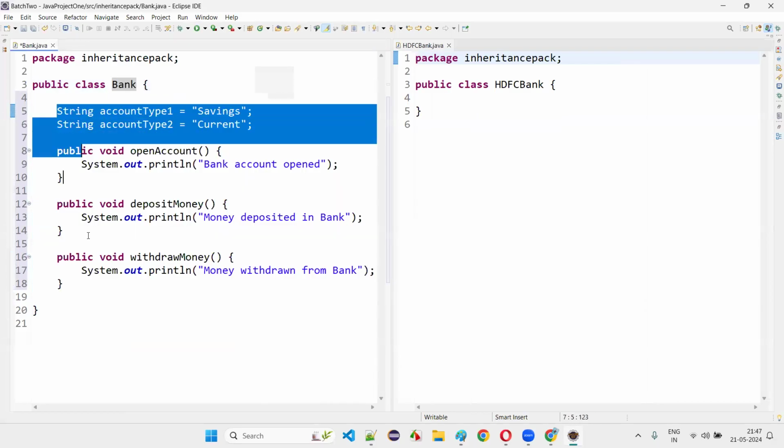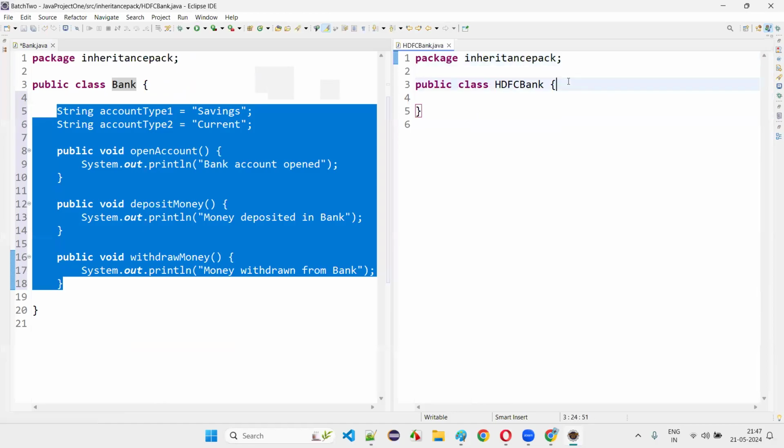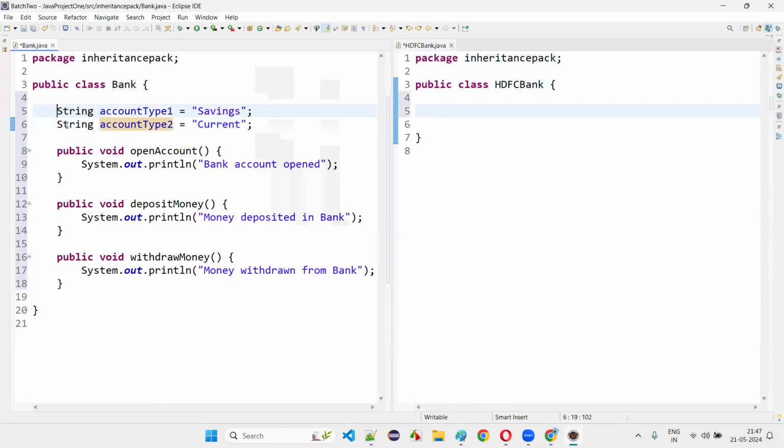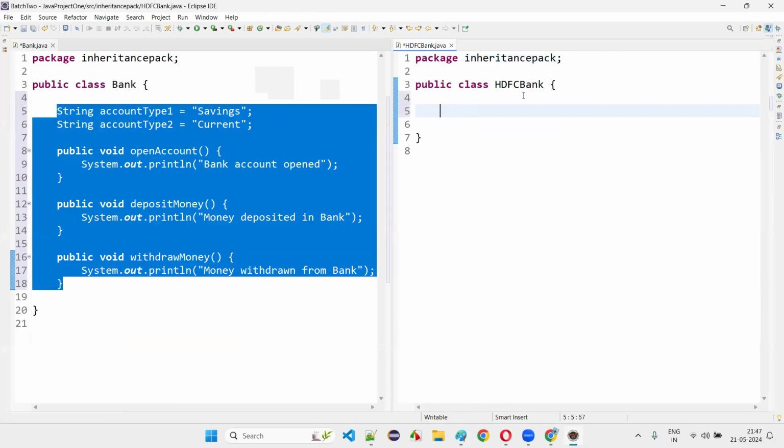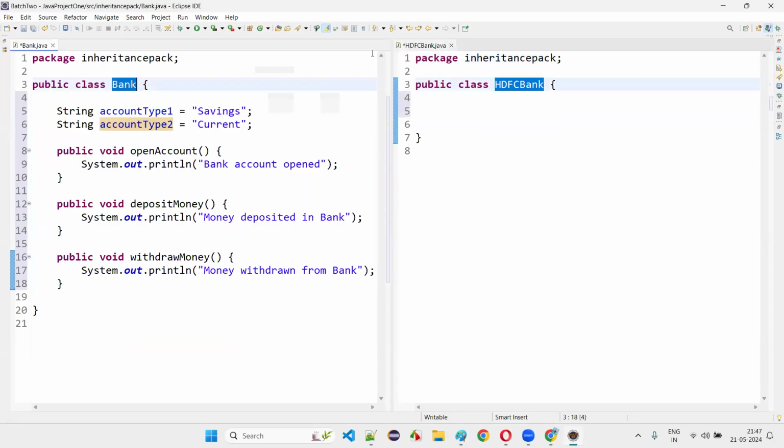And if I have to create the same variables and methods inside the HDFC bank, do I have to really create the same variables and methods in the HDFC bank? No. I have to simply make this HDFC bank a child class of the bank class, right? Using the extends keyword, after the name of the class you want to make a child class, you write a keyword known as extends. Extends is a predefined keyword in Java that Java can recognize.